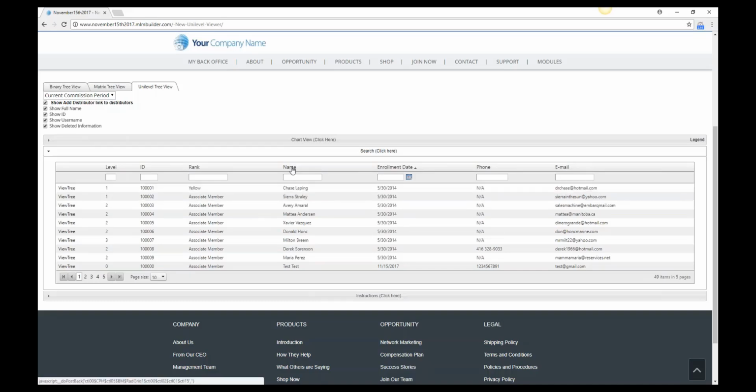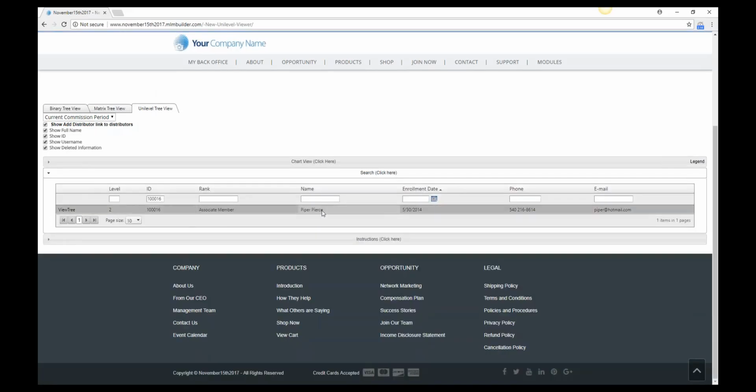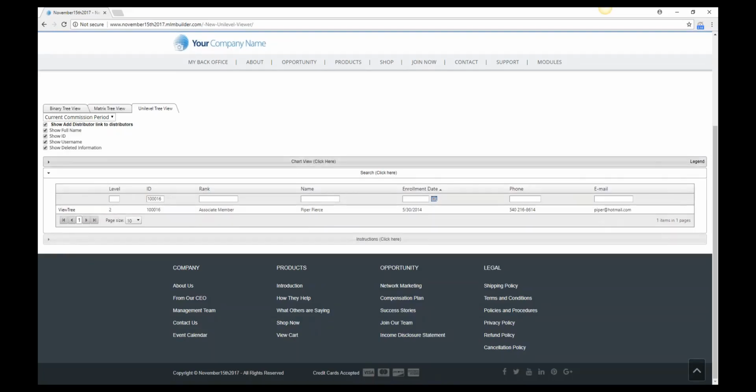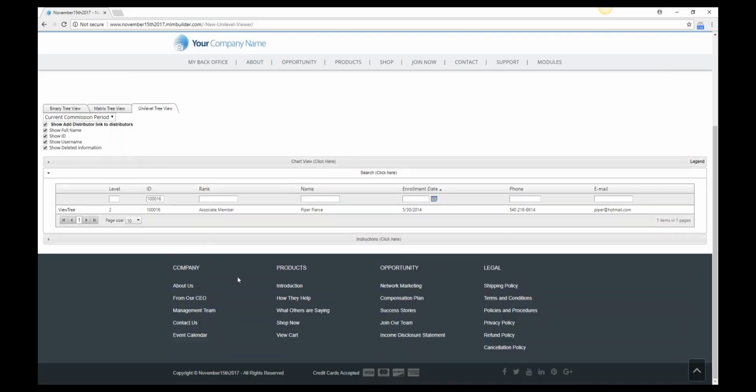Depending on the distributor, if I wanted to put in a distributor, let's just make one up, 100,016, and click search right here, this gives me all the information about this distributor, where they're at on my tree. This particular person, Piper Pierce, is on level 2. So if I go to the chart view and count down, 1, 2, we should find them. Here they are, 100,016, Piper Pierce. Go back to the search.